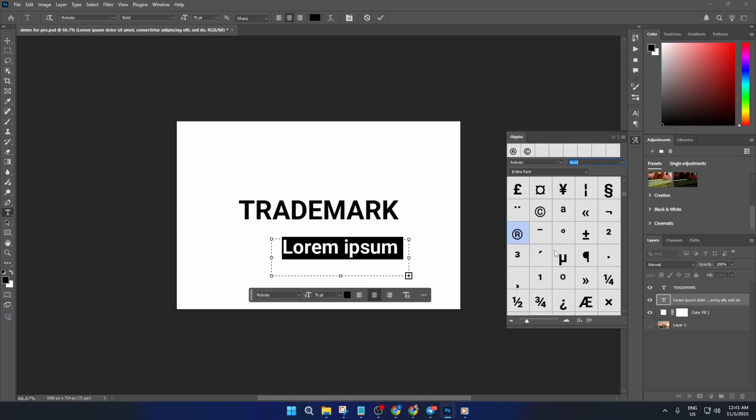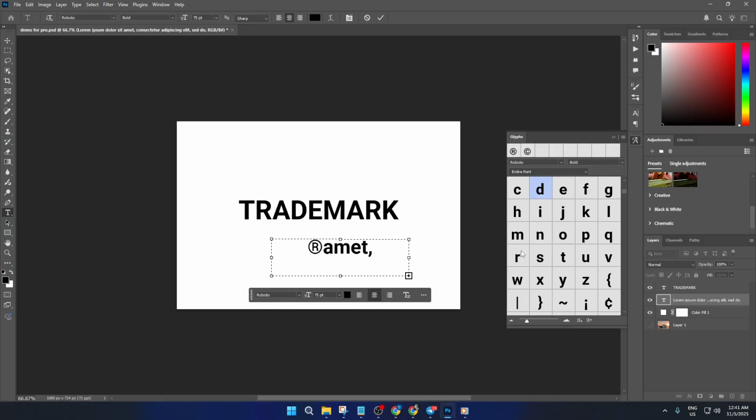Remember, not every font will have a trademark symbol, so if you don't see it right away, you can try switching to a more standard font like Arial, Times New Roman, or Helvetica. These fonts almost always include the TM symbol. Now, once you see the trademark symbol, it looks like TM, usually in small caps, or sometimes there's a circled version depending on your font.